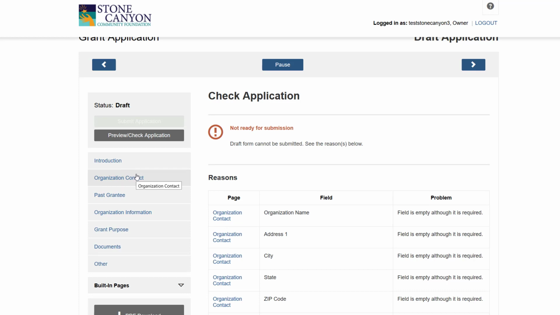Once all my required fields are filled out and all the required documents are uploaded, and I come to the Check Application page, it'll be a green Ready for Submission. Also, I will see a green Submit Application icon over here on the left-hand side no matter what page I'm on when my application is ready. I can click the arrow to the right and click Submit and submit my application.